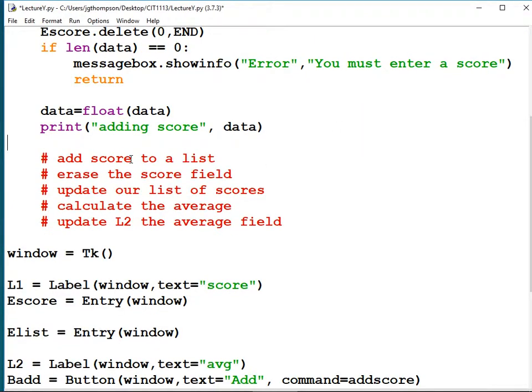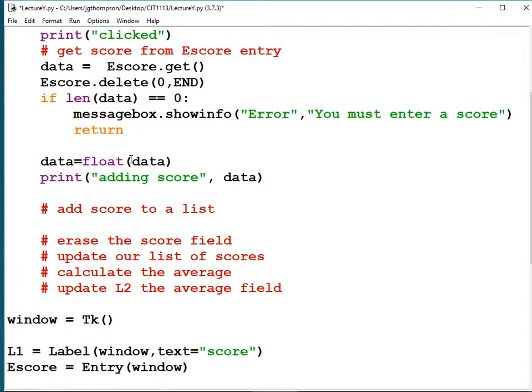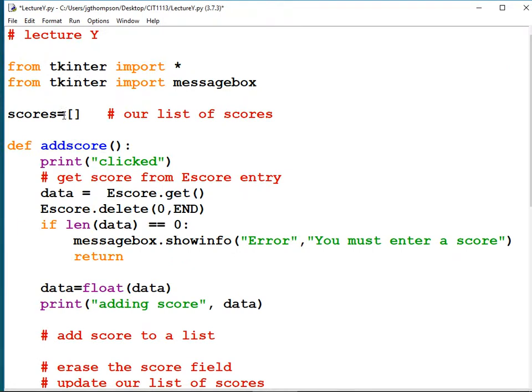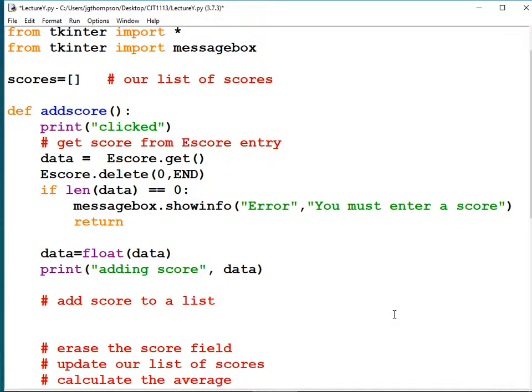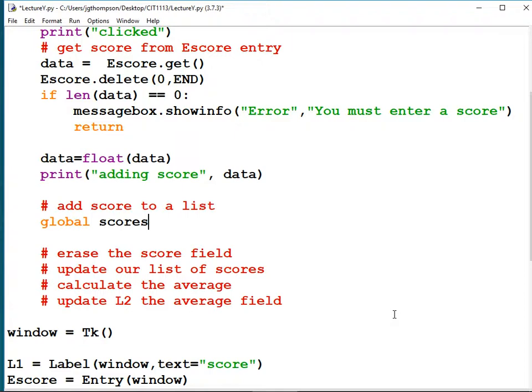All right, we've got our data out. We've done everything under this comment. We need to add the score to a list. Well, that's real easy. What's our list called? Scores. However, it's a global variable, so if we're going to make changes to it, we have to use the secret global keyword. Not really a secret, just don't have to do this in every language, but in this one we do. So where it says add score to list, underneath the adding score print, global scores. That's telling Python that we're going to be changing a variable that was defined outside of you.